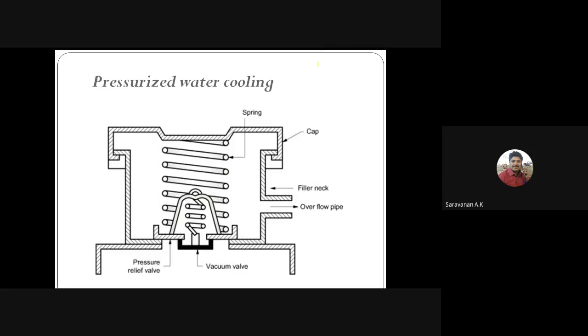Here you may see the compression spring. Here one is the safety valve, here is the vacuum valve, and the whole assembly is called the cap. The cap consists of two valves, the safety valve and the vacuum valve. If the coolant warms up and heats up, pressure arises, and due to the pressure rise the valve opens. This type of cooling system is called the pressurized cooling system.